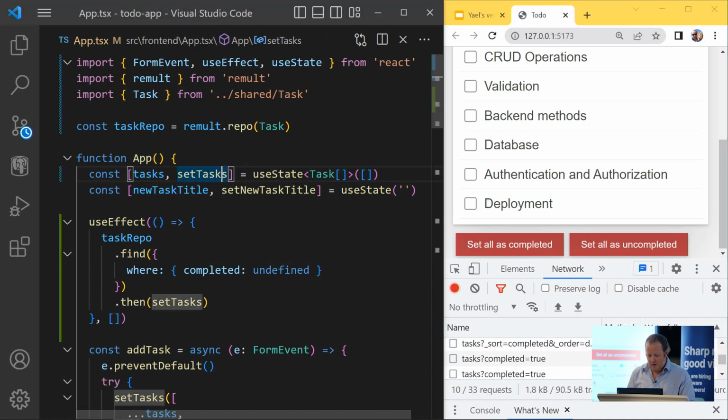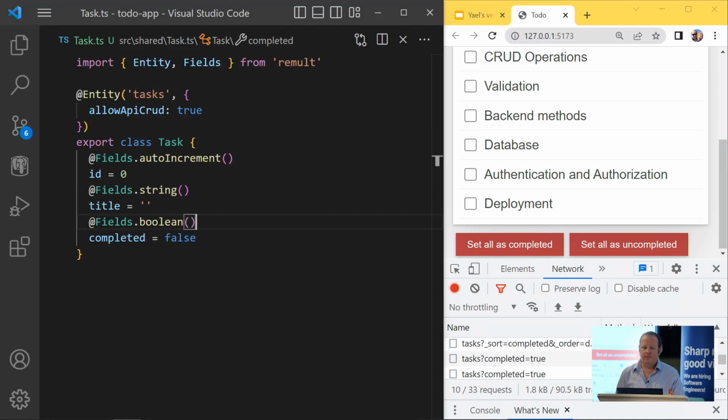Cool. So only by defining this task class, making this definition and registering it on the backend, I got a database, I got an API, I got a front-end query language that works full stack, including sorting, filtering, and paging. Let's go ahead and make it CRUD. Let's see if the changes actually apply.